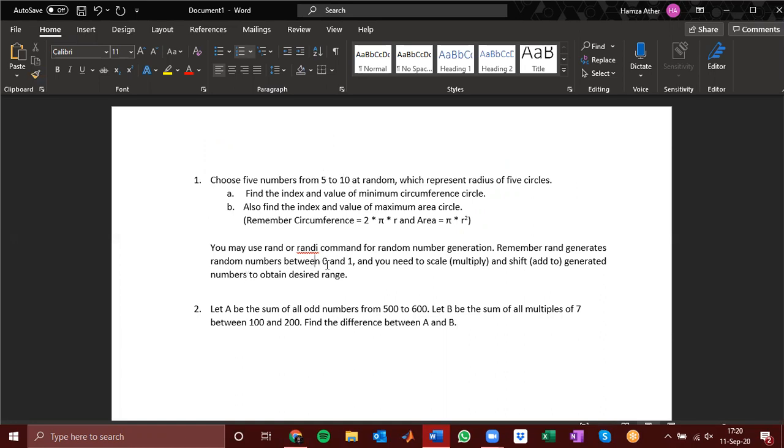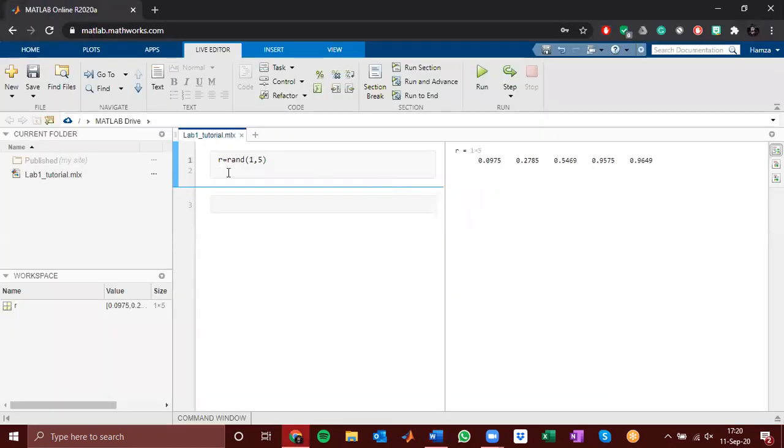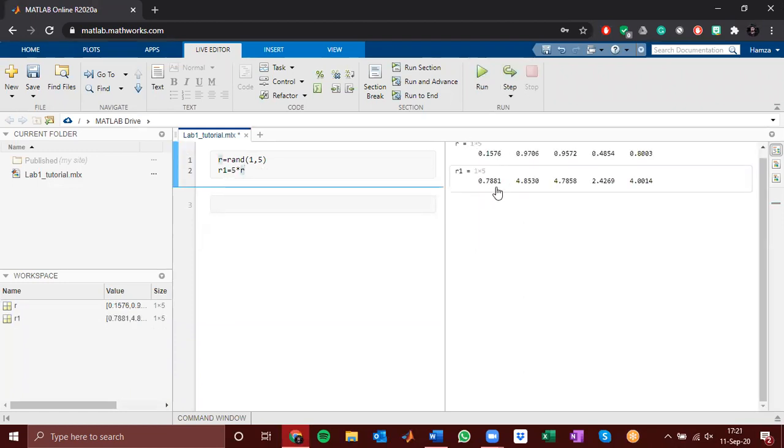It's mentioned here, we don't want them from 0 to 1. We want them from 5 to 10. So what are we going to do first? First, we're going to change from 0 to 1 to 0 to 5 by multiplying it by 5. So now as you see these numbers 4.8, 4.7 here, 2.4, these numbers are between 0 to 5. Because first they were 0 to 1, so we multiplied by 5, now it's between 0 to 5. Now what else do we need to do to make it from 5 to 10? Well, we simply need to add 5.